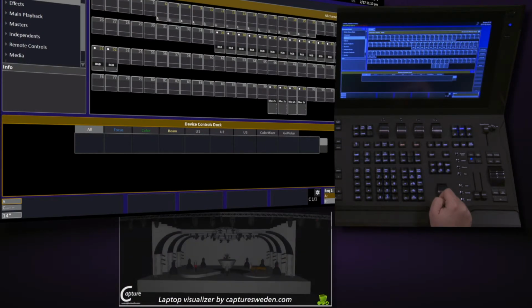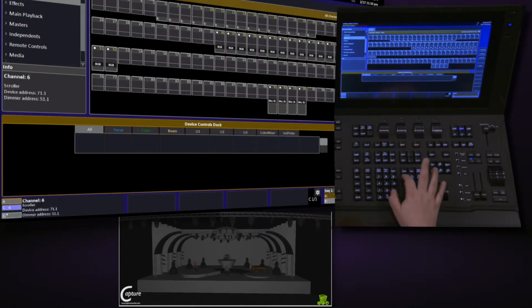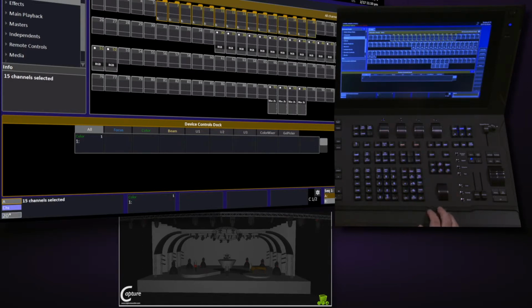Device Control dock allows me to graphically see all of the different non-intensity parameters that are going to occur within my fixture. For instance, if I select my scrollers, it's going to populate showing me just the color information. This is very similar to what shows up on the encoders. However, it utilizes the touchscreen in a brand new way.